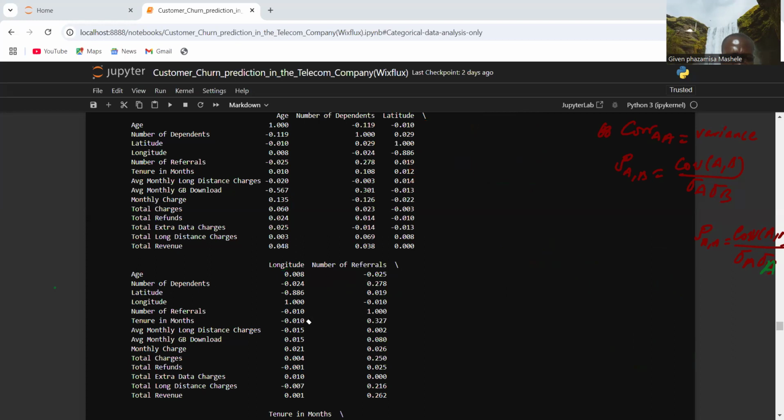But if the correlation is negative, we're going to have a negative correlation between the two. And usually if there is a correlation between two variables, we say there's a strong positive correlation or a strong negative correlation. However, remember, correlation does not imply causation. So correlation and causation are not the same thing.